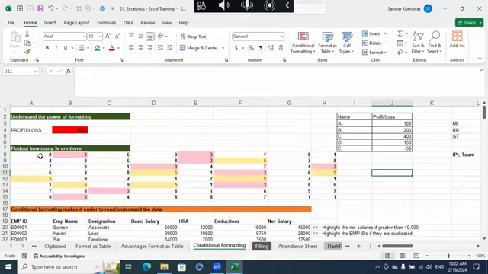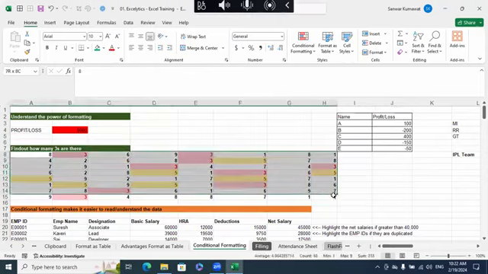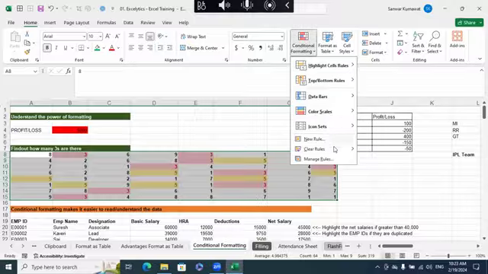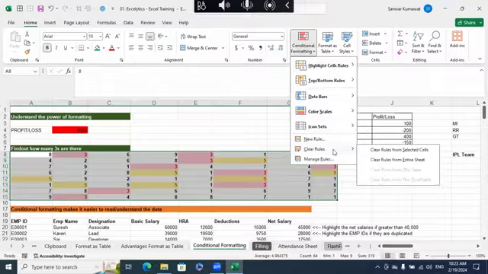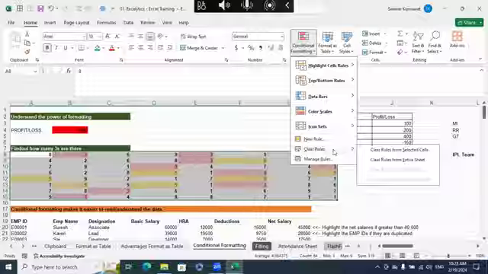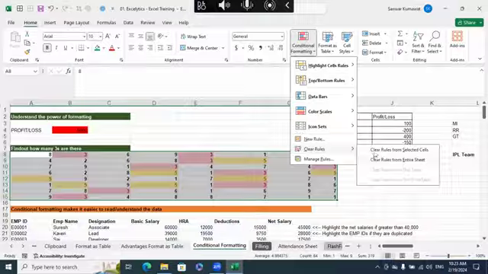I want to remove the conditional formatting, whatever I applied in this range. Select this data set range, go there and clear rules. In clear rules, there is clear rules from selected cells and clear rules from entire sheet. No, not the entire sheet. From selected cells.